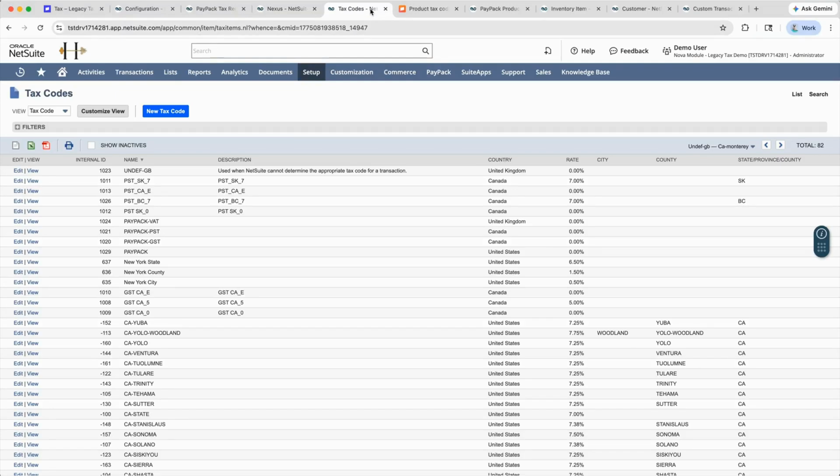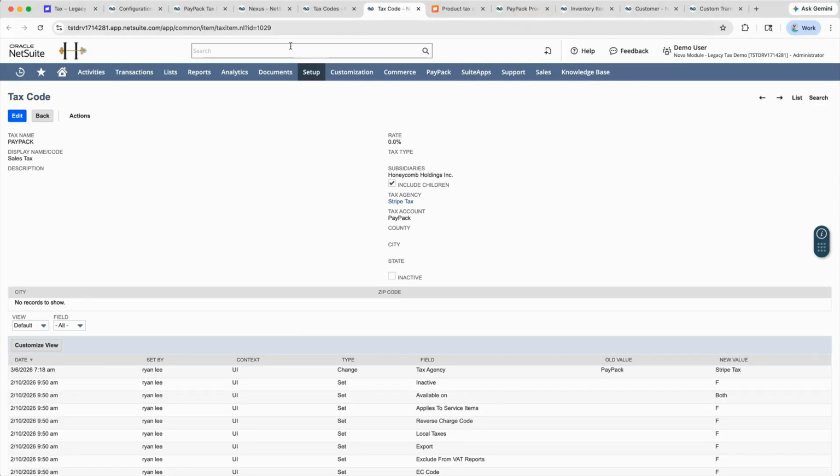In order for transactions to calculate tax, we will need to set up PayPack as a NetSuite tax code. It is recommended to set up separate tax codes for VAT, PST, GST, and US sales tax. Under each NetSuite tax code, simply add a display name or code for reference. Populate the assigned tax agency and tax account.